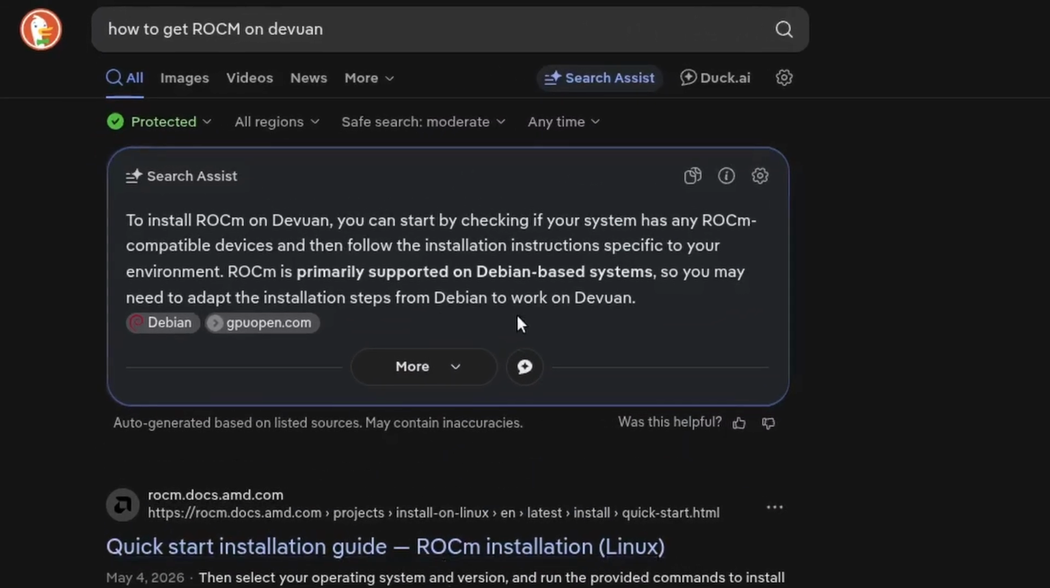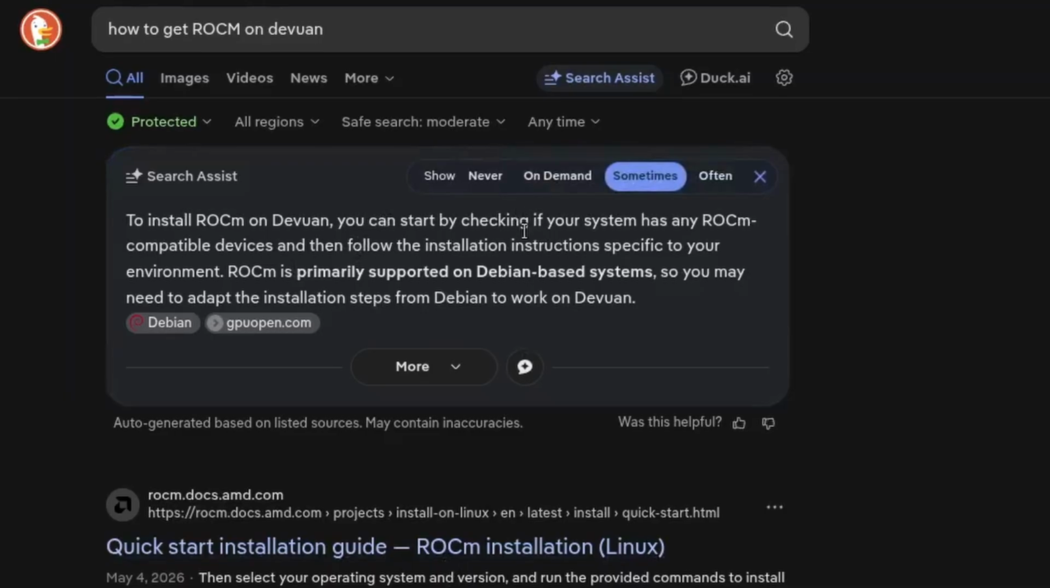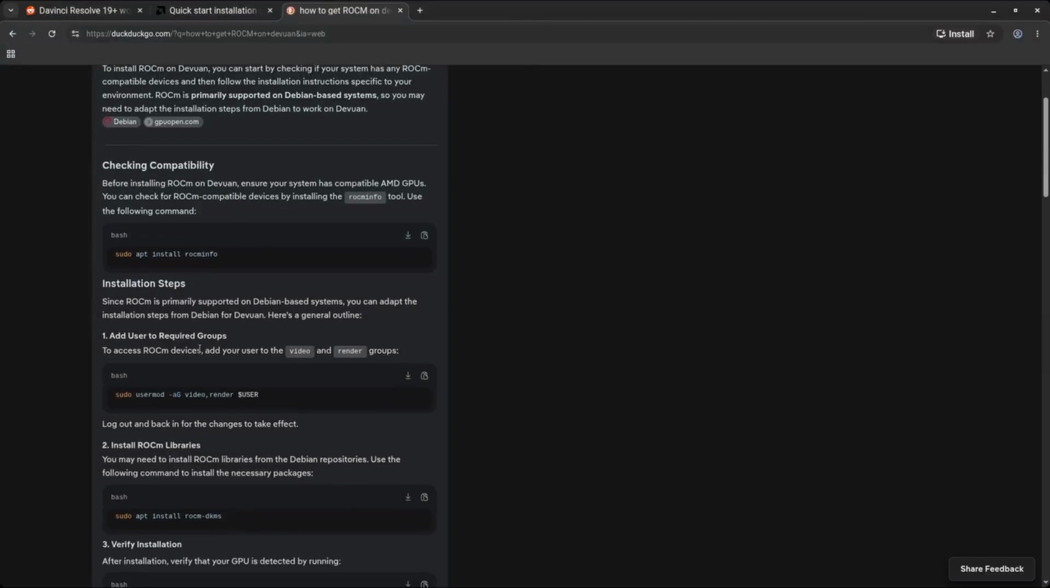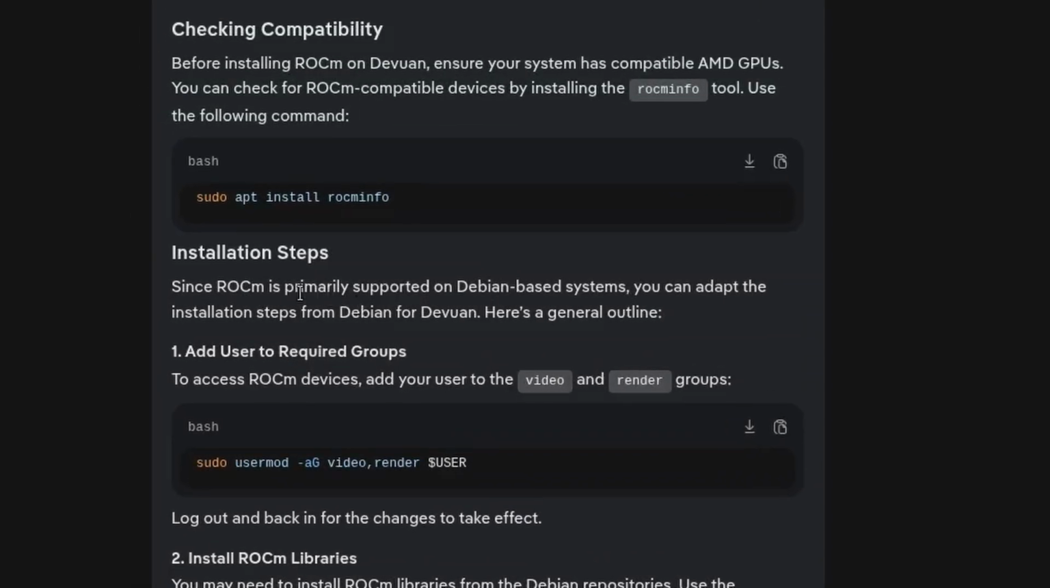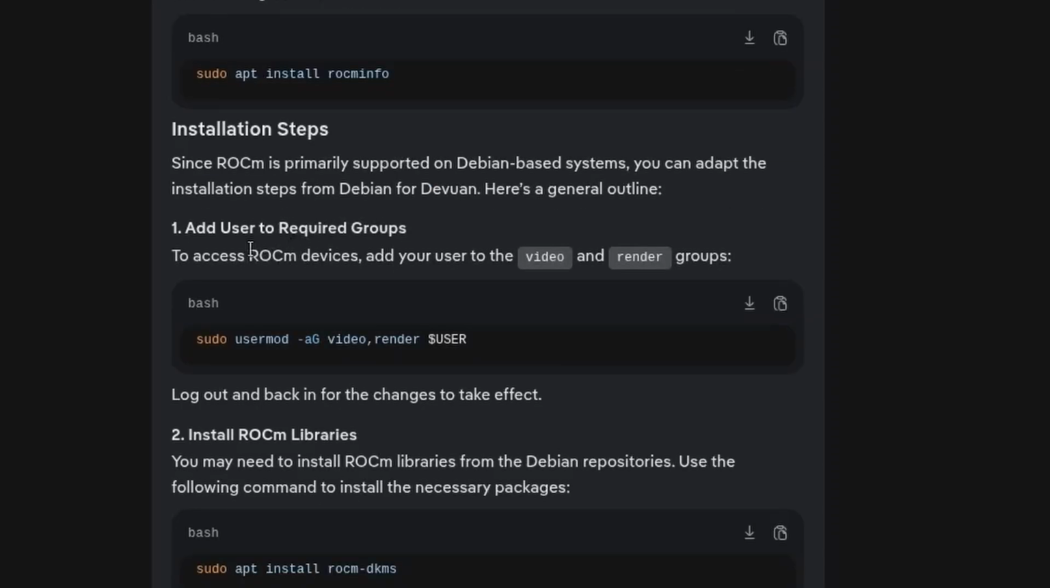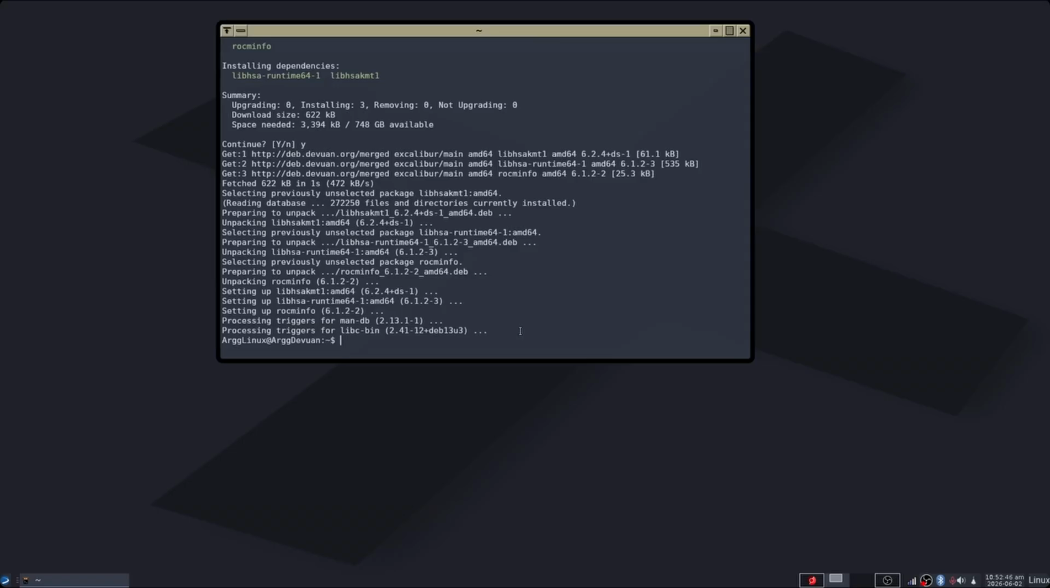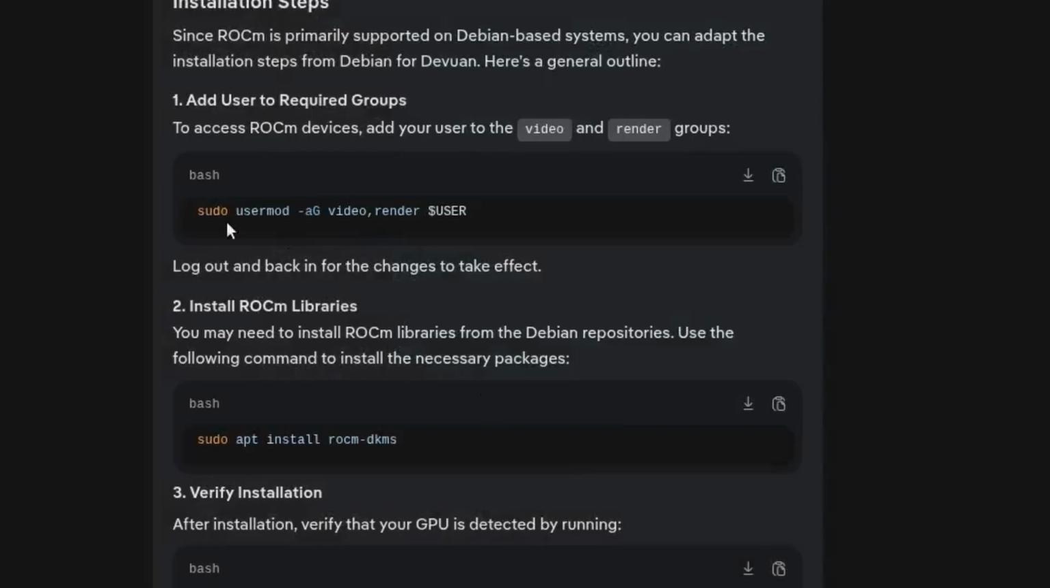To install ROCm on Devuan, you can start by checking if your system has any ROCm compatible devices. Since ROCm is primarily supported on Debian-based systems, you can adapt the installation steps from Debian for Devuan. Here is a general outline. Add user to required groups. Okay. Log out and back in for the changes to take effect.